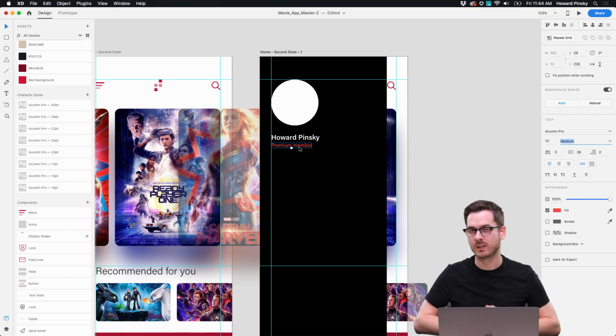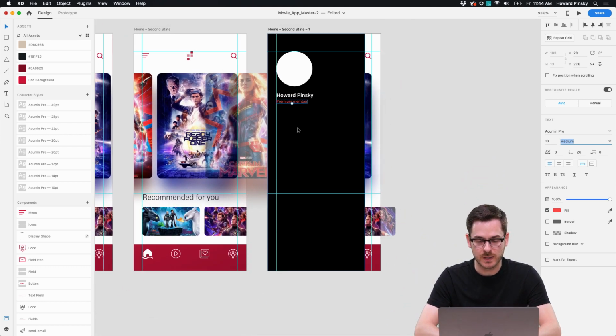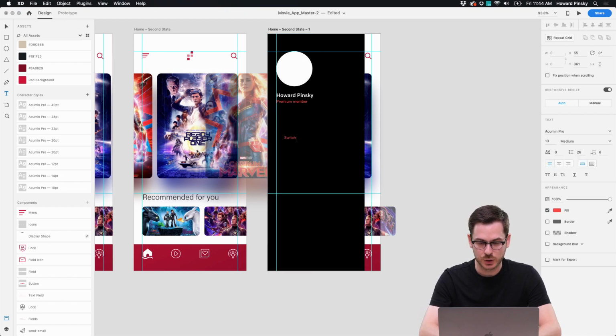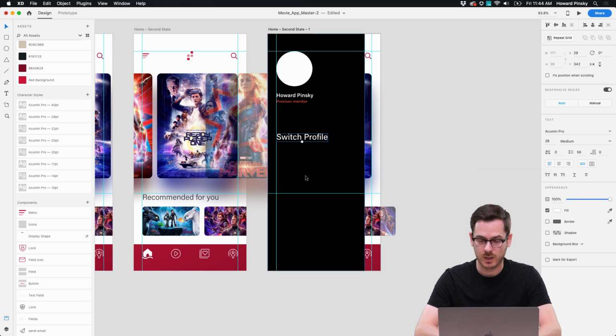Now, we need some actual navigation links. And the cool thing about overlays is you can have navigation links on there, and you can have them also linked to other artboards, which we might show in a future stream. So right below, I'm gonna go ahead and type out the first navigation link, which will be switch profile. Because in an app like this, you might have multiple people using the exact same account. There might be a family plan, so you might wanna do that.